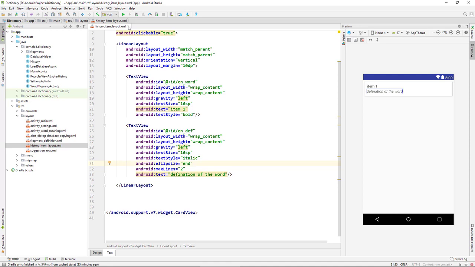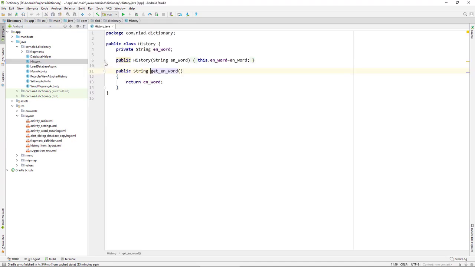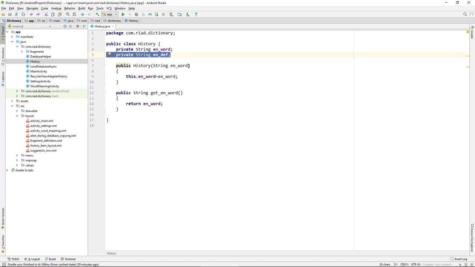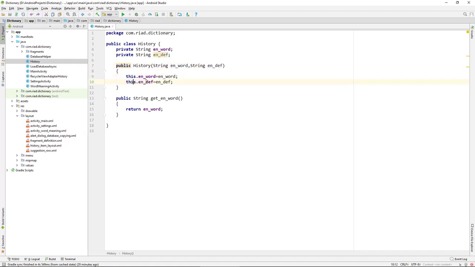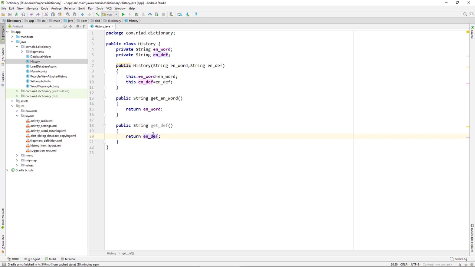Okay, now let's open our history class. We need to add another string variable endef, and in the constructor we'll add another parameter. And now we set this endef to endef. Now let's add a getDef method. It returns the definition. Now that this history constructor has 2 parameters, we also need to make a change in our main activity.